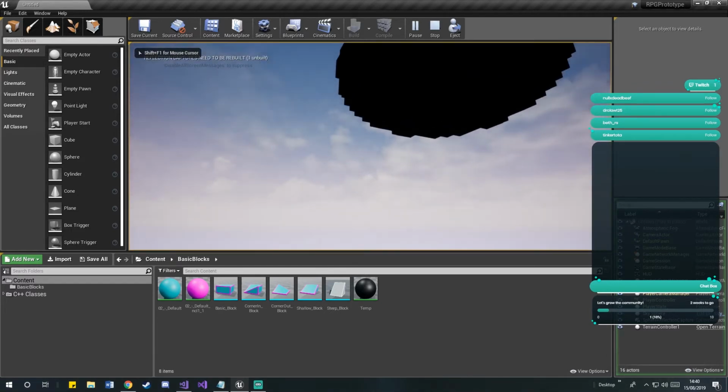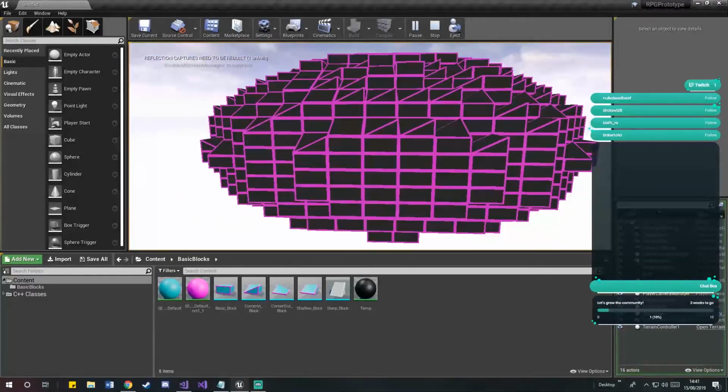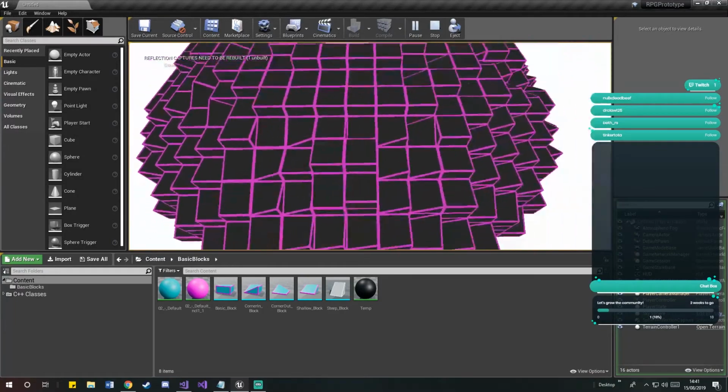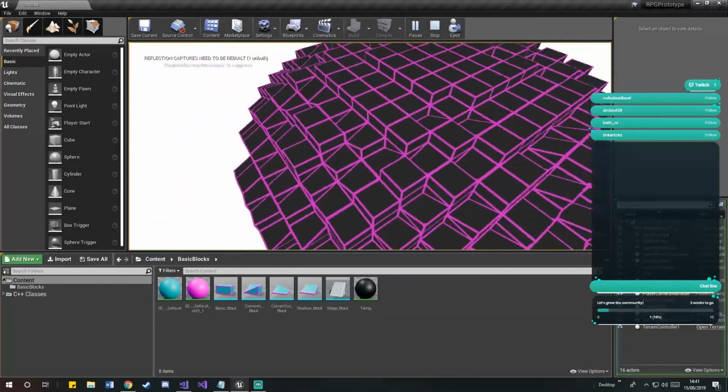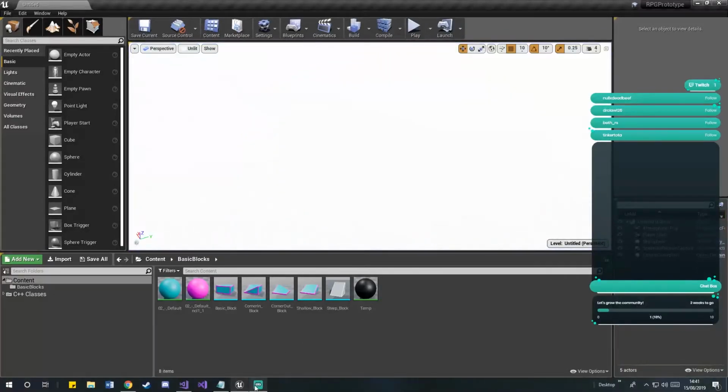There we go. No, same rough result, I think. I don't think there's anything majorly different there. I can't spot anything obvious, so no, same problem.